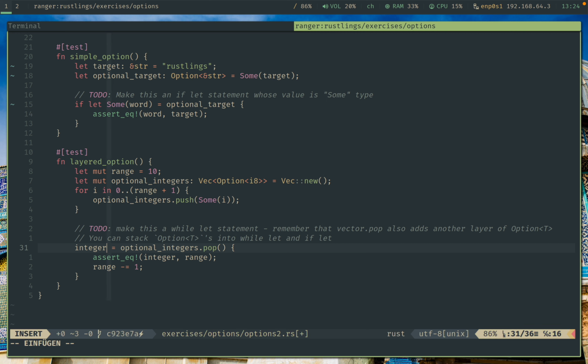So this actually will return Option, and then inside that we have another Option, and then inside that we have i8, like that. This will be the return type, or this will be the type this variable will hold.